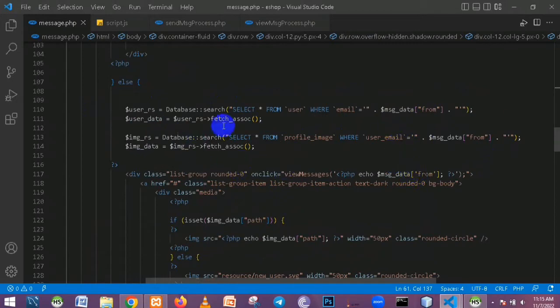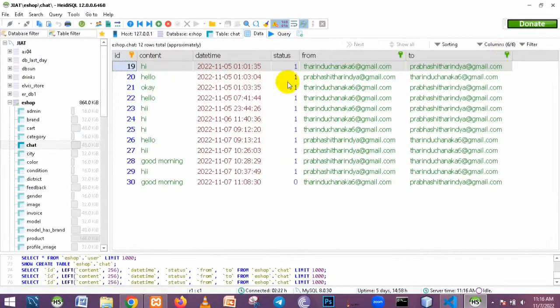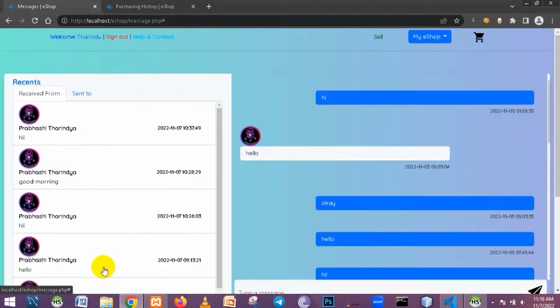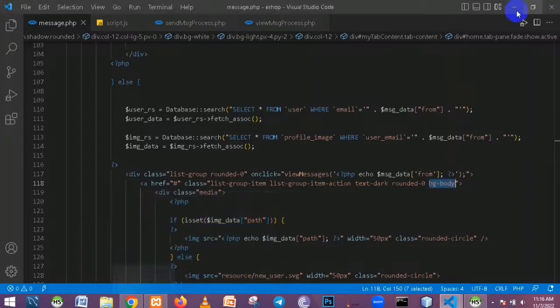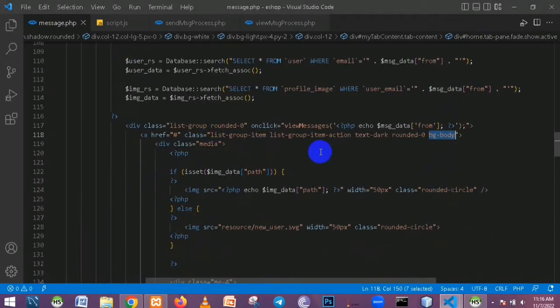So we have primary color, that means blue color, for our unread messages, and when we read some message, it turns into BG body color. So you can see it, that means white color. So these messages are all read. A status value of one means we read those messages. So now you can see they are in BG body color. If you don't read any messages, they show in blue color.